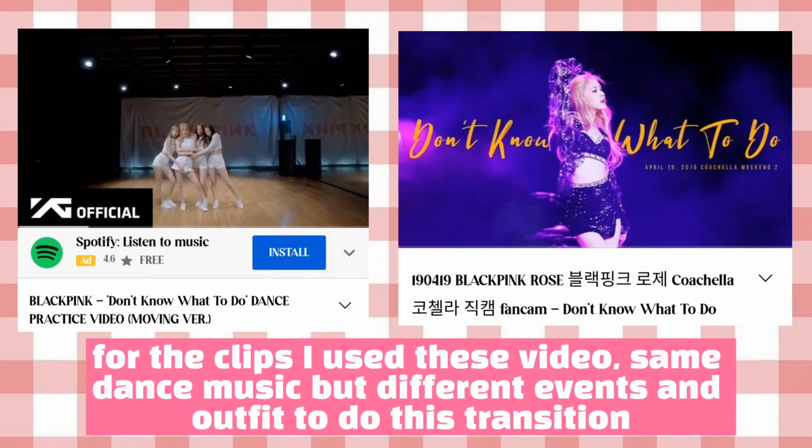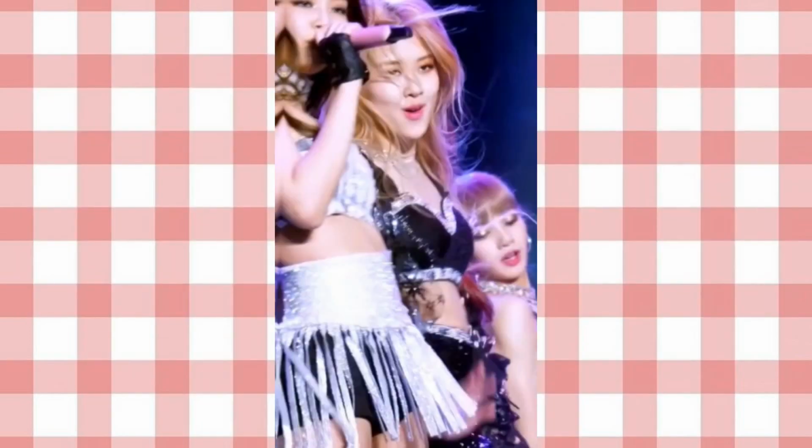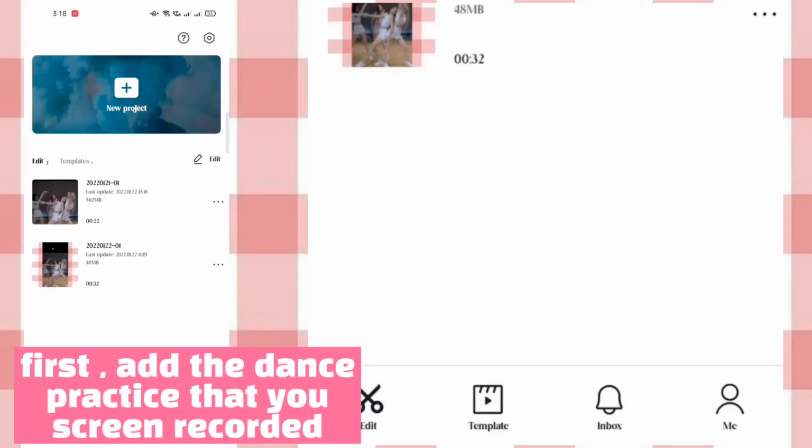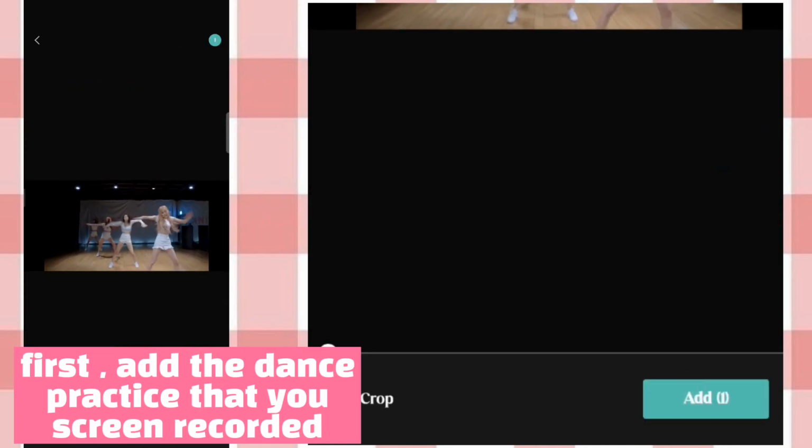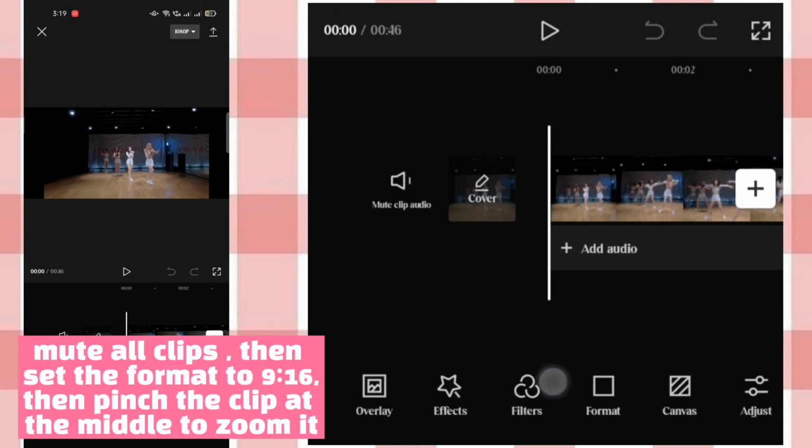For the clips I used these videos, same dance music, but different events and outfits to do this transition. First, add the dance practice that you screen recorded. Mute all clips, then set the format to 9:16, then pinch the clip at the middle to zoom in.